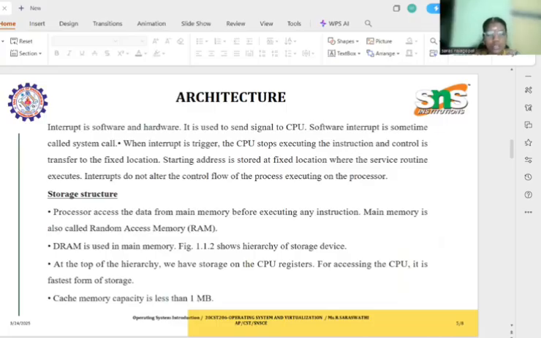Next one is the storage structure. The process accesses the data from main memory before executing any instruction. The DRAM is used in main memory. This is a hierarchy of storage devices. At the top of the hierarchy, we have storage in the CPU register. Cache memory capacity is less than 1 MB.